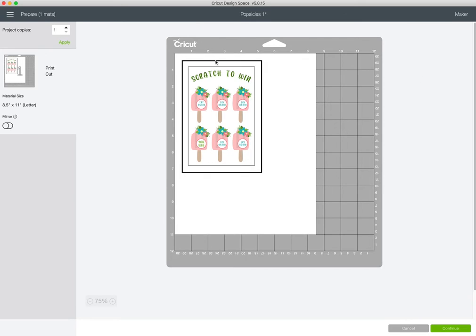Once you have this all set, make sure your printer is loaded with cardstock or whatever you'd like to print the background card on. I just use regular medium cardstock. You can use sticker paper, cardstock, whatever kind of material you'd like, because the scratch-off stickers will actually adhere to pretty much anything. They're just a very thin layer of foil. Okay, so here we go.